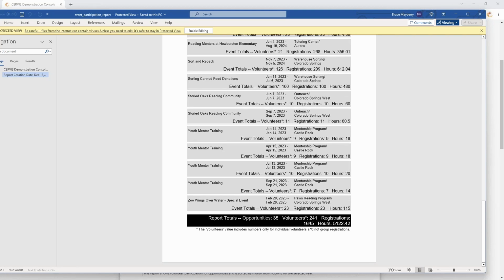Now, let me talk really quick about these metrics. We'll see these numbers throughout Service as we're running reports. So opportunities and events, oftentimes that kind of terminology is used interchangeably, but opportunities is the number of entities that have hours within them during whatever report range you're running. So I had 35 opportunities during the last year.